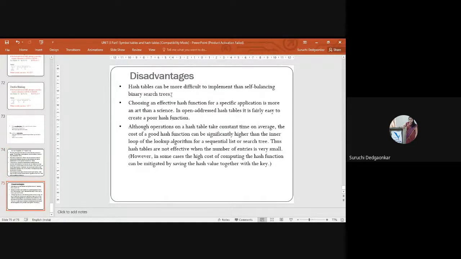The disadvantages of hash tables: they are more difficult to implement than self-balancing binary search trees, which we are going to see in the next unit, another option for representing the symbol table. Choosing an effective hash function for a specific application is more an art than a science. So the performance completely depends on the selection of the hash function. That's why you have to put more effort into that particular hash function design.